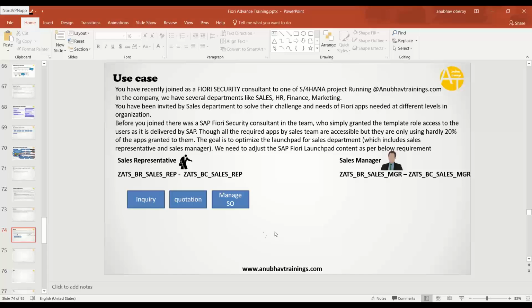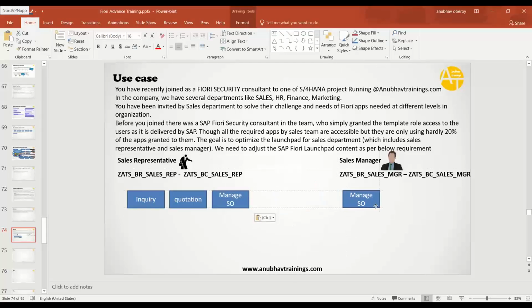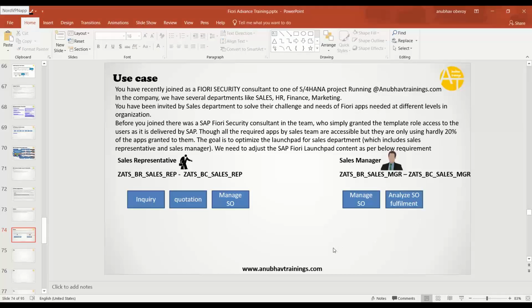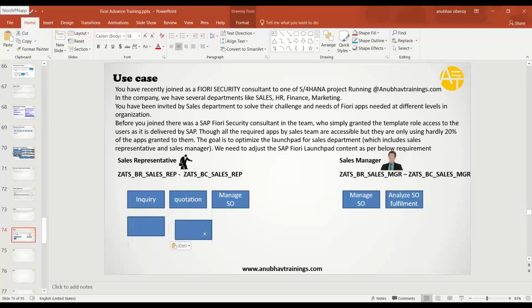Now a manager would also need, let's say, a sales order application to change sales orders. The manager would also need, let's say, analyze sales order issues, sales order fulfillment issues. That's what he needs. And then what else do we need? In spite of being a representative, he's an employee. So he would also need app access to apply for leave: create leave request, and create timesheet, record time, basically My Timesheet.